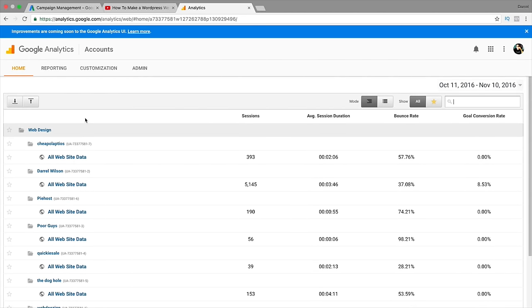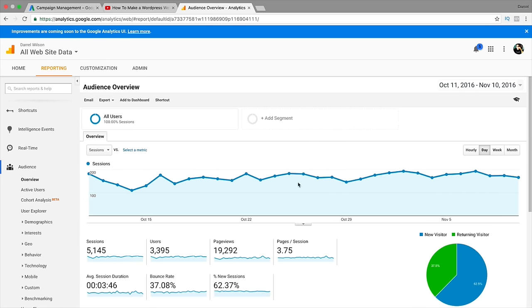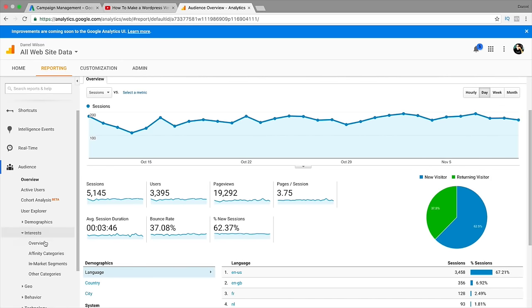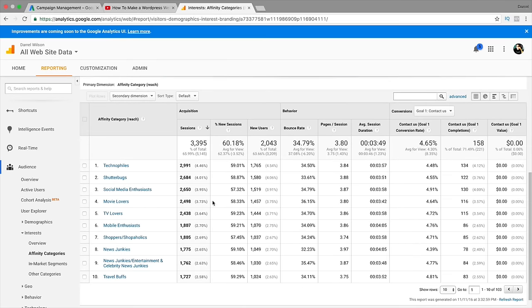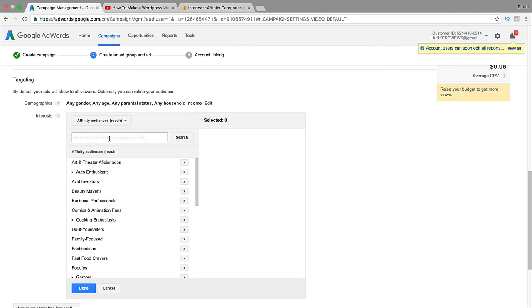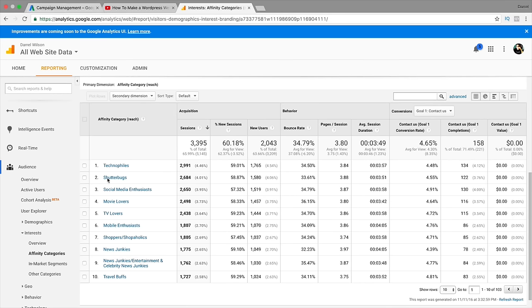The great part about Google Analytics is that it will tell you who is visiting your website. So this is my Google Analytics right here. If I go down to my interests and click on affinity categories, you're going to see that I have all these different types of people. So I have technophiles, shutterbugs, social movie enthusiasts, movie lovers, TV lovers, etc. It looks like my main audience that is most interested in my product is technophiles. So over here, you can type in technophiles. So techno, there it is right here. I can type in technophiles, I can add movie lovers, and I can add other people like shutterbugs or social movie enthusiasts.